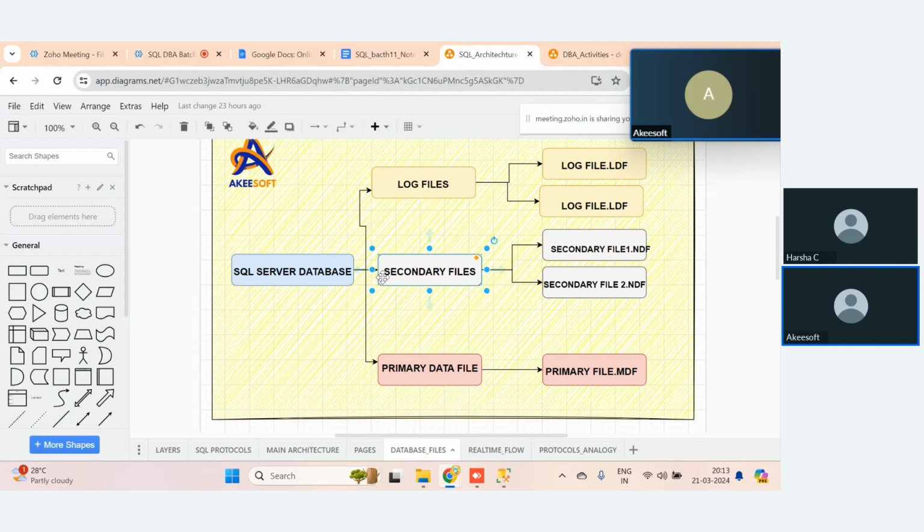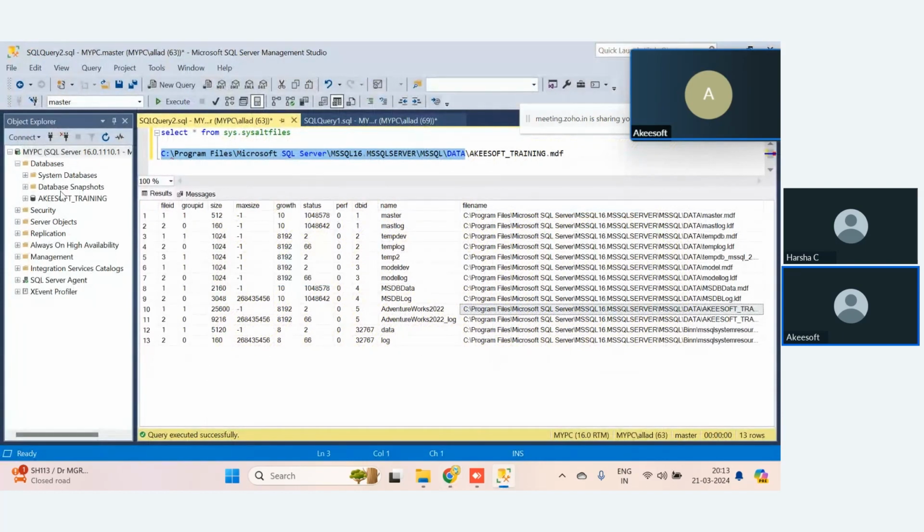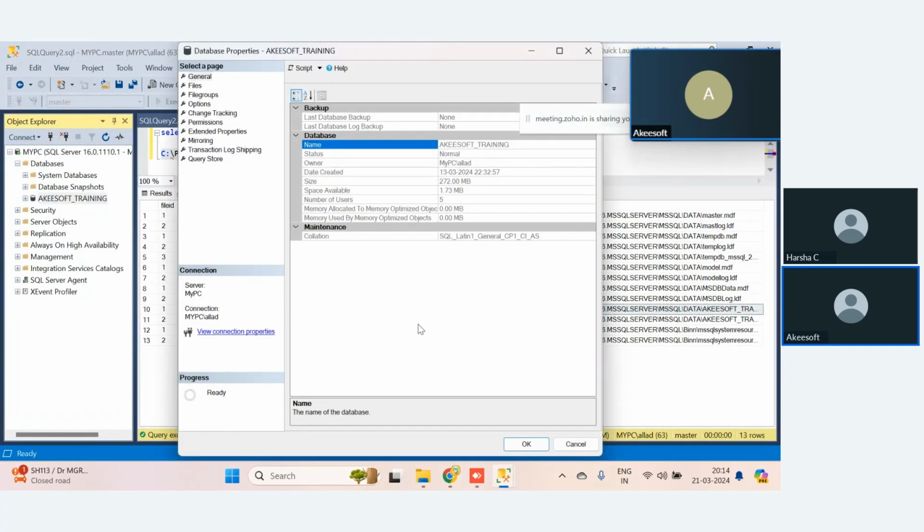So the database means a combination of log files and a primary data file. One primary data file, and one or multiple log files. One is the minimum. The primary data file can be created only once. Log files we can create multiple, but for a database, one log file and one primary data file are mandatory. Without those files, it is not called a database, meaning the database will not come up.